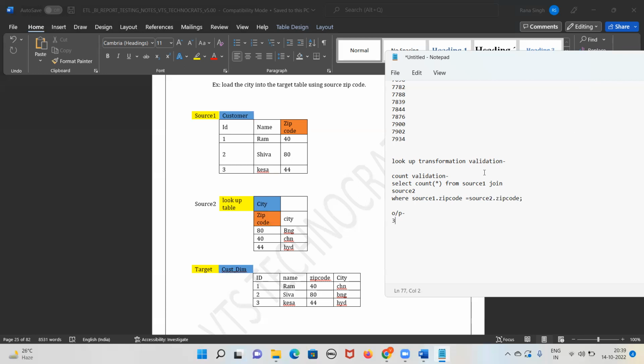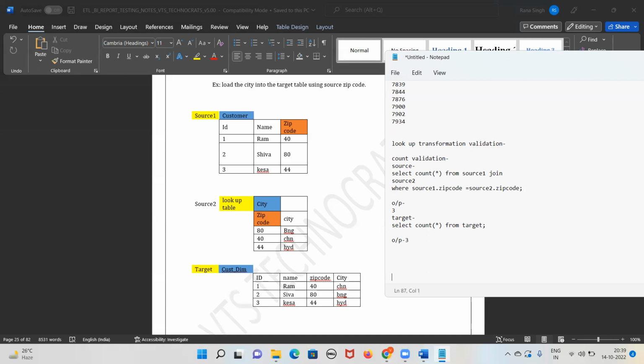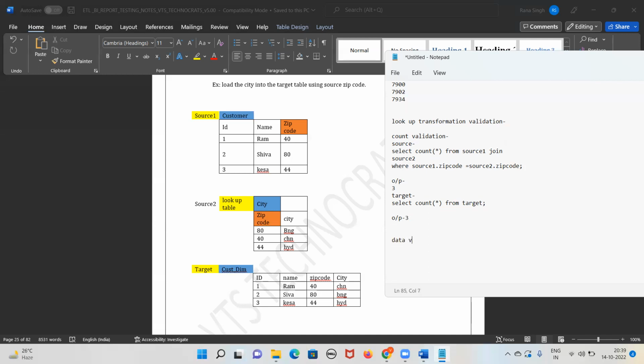This is the query we have written on the source side. Now tell me the query on the target side. Select count star from target. What will be the output, guys? 3. Now tell me the data validation queries.